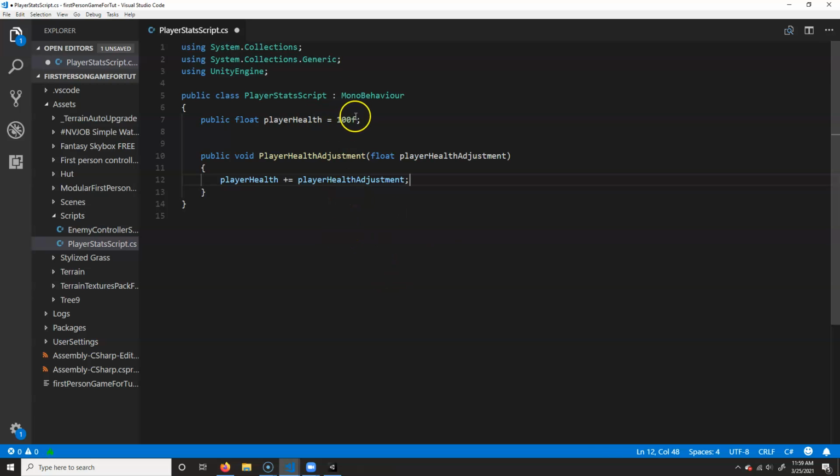All right, so we have the initial health, which is going to be 100. If you call this player health adjustment function, you have to send it a float, a number. It's going to be saved in here as player health adjustment. And all we're going to do is take what the current health is and just add whatever number is sent to it. So if we want to remove health, we have to send a negative number. If we want to add health, we have to send a positive number. And that's it. That's pretty easy. And that's all it's going to be in the script for now.